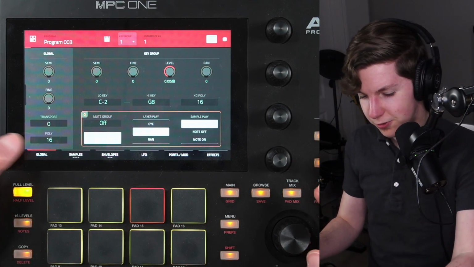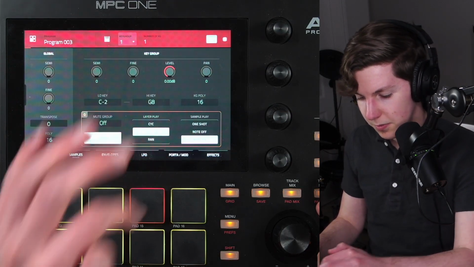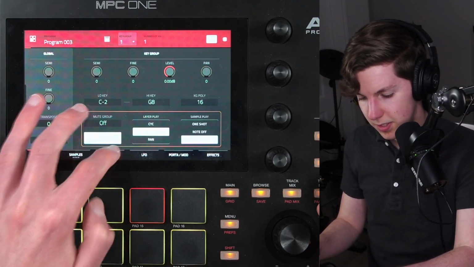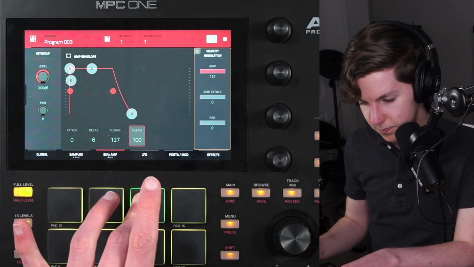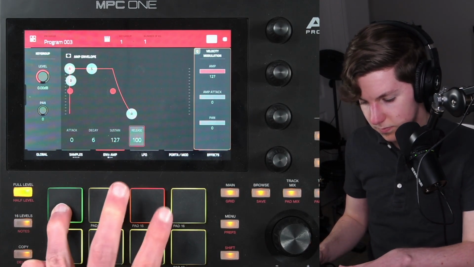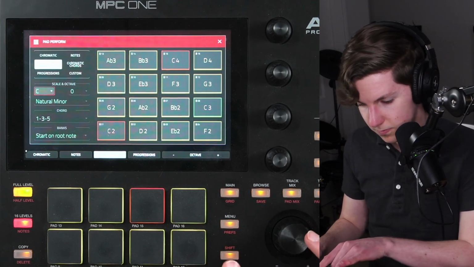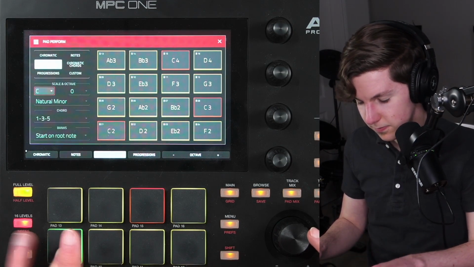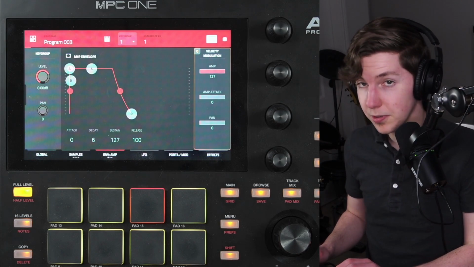That's choking a little bit, but hopefully you see where I'm headed with this. I'm gonna set this to note on, and then just set the release for the amp to be a little longer. Or we could send this to chords, maybe. Let's go back to notes for now. And let's go back to program edit.